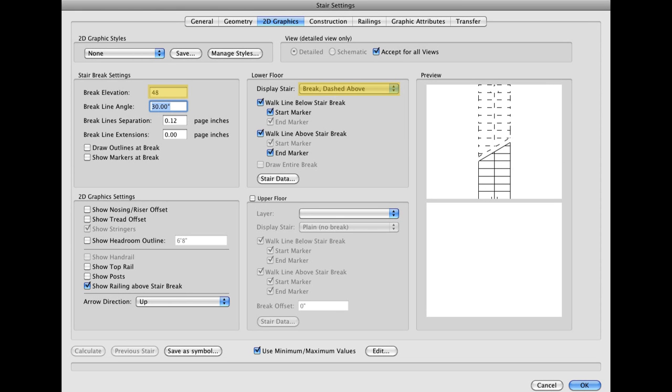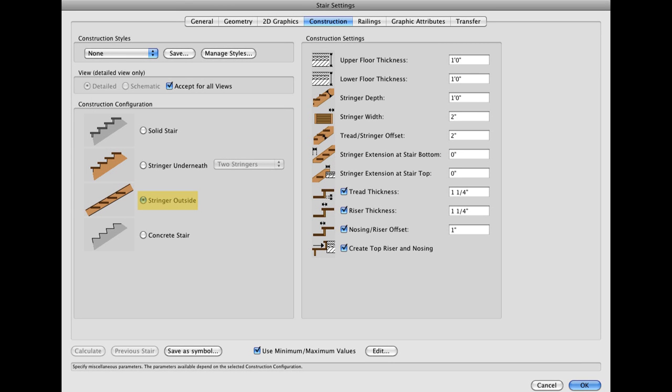Now go to the 2D Graphics tab to customize the stair's appearance in a top plan or 2D view. Just as with the other 2 tabs, you should adjust the settings in your dialog box to match the ones shown here. Moving on to the Construction tab, you can choose a construction style along with applicable parameters for each construction style. Change the parameters to match those shown in the following screenshot.